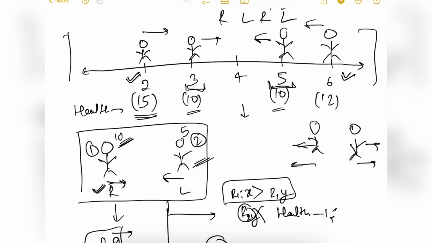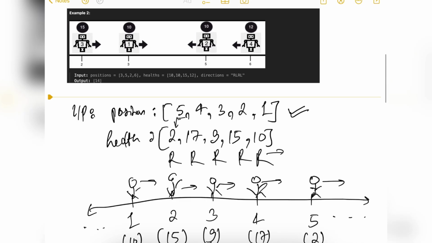And his health, right? His health is 15. His health is 12. So what will happen? The lower health one, the last robot, will be destroyed and we are left with the first robot, but his health will decrease because he met a collision. So his health will now be 14. So our answer is 14, correct?